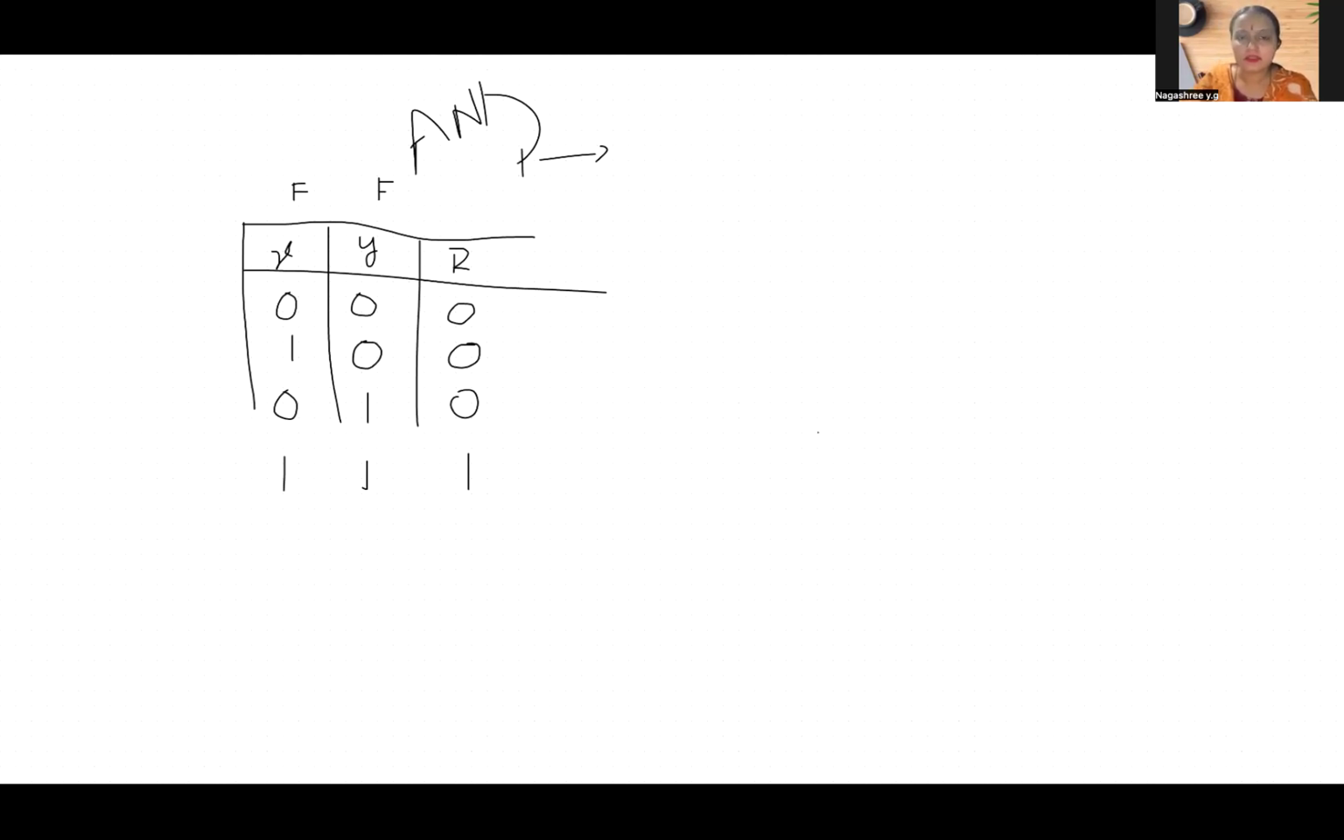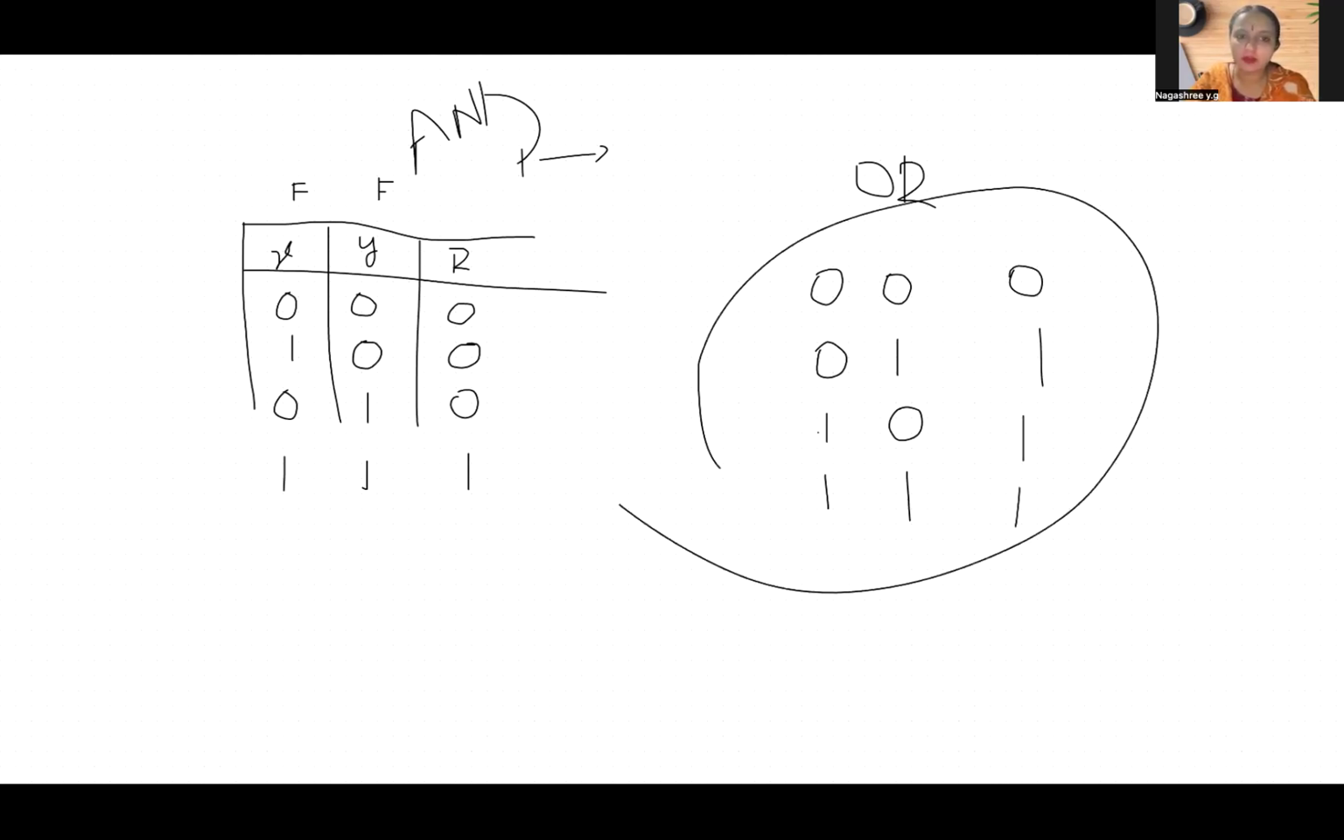Now the OR operation, let's see. Here we have a different idea. 0 or 0: which one will you choose? You don't have any option, you can choose only 0. 0 or 1: which one will you choose? You choose 1. 1 or 0: which one will you choose? 1. 1 or 1: no option, 1. So this is how the OR operator works, and that is how the AND operator works.